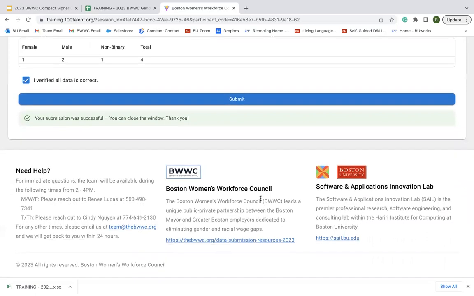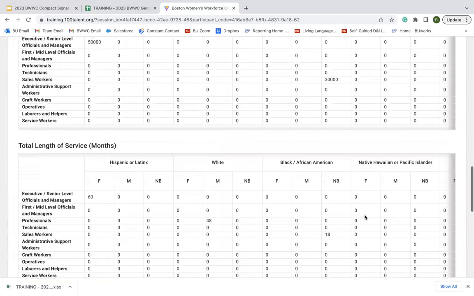And you can see below will be a few contact pages. You can go back to our website. If you need help immediately, you can reach out to us as well, and there's some information about our Boston University partners in this work. So a few different things to remember.